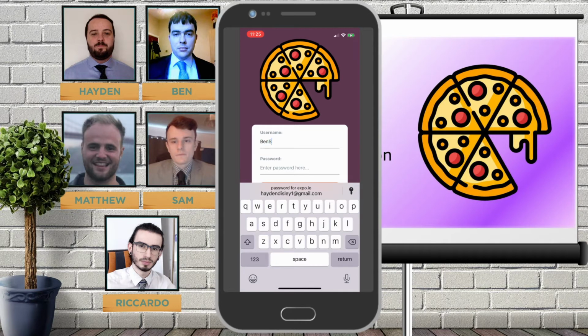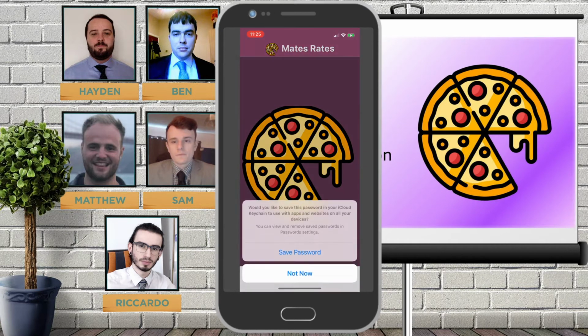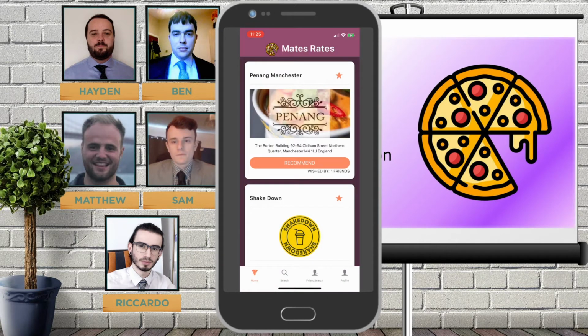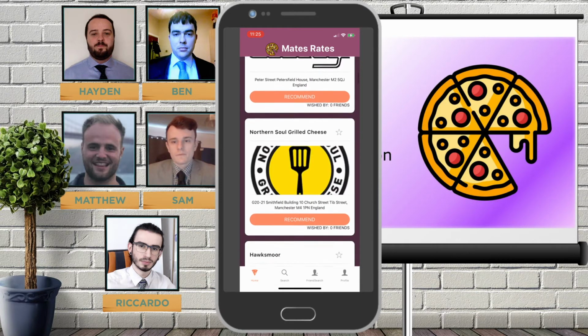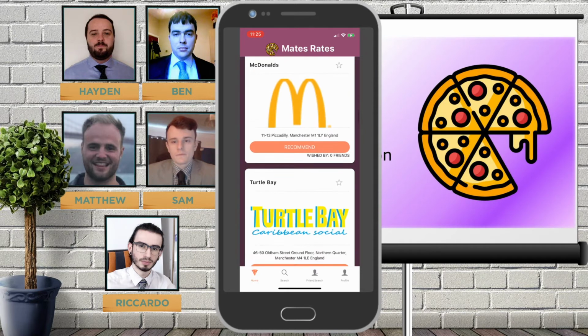So first we have our login page, which allows users to log in with the username and password. We have the password hidden here. Once logged in, the home page will be a list of restaurant cards that you can scroll through. This uses a GraphQL query to access the information from the database.